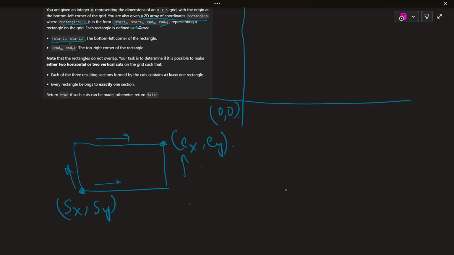Now, I have discussed that sx is the x coordinate of the bottom left corner. This is the y coordinate. This is the x coordinate of the end, that is the top right corner. Now, note that the rectangles do not overlap. We should note that the rectangles do not overlap.